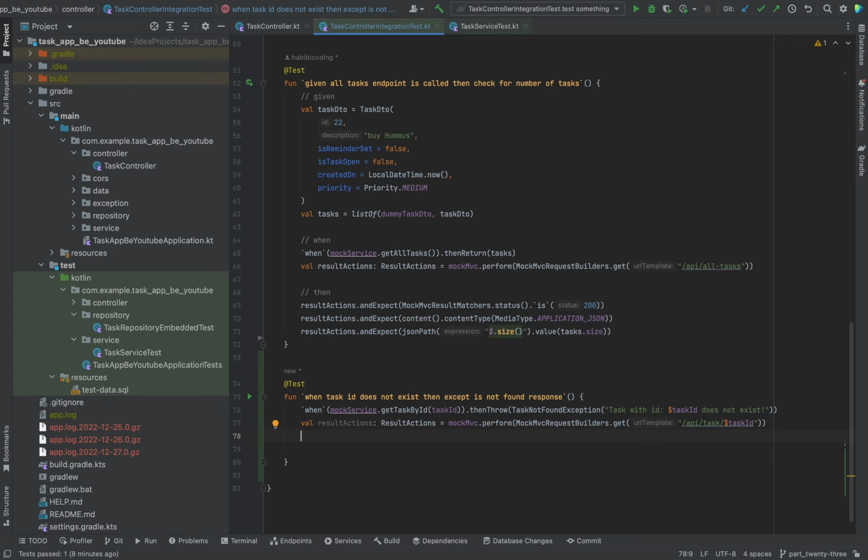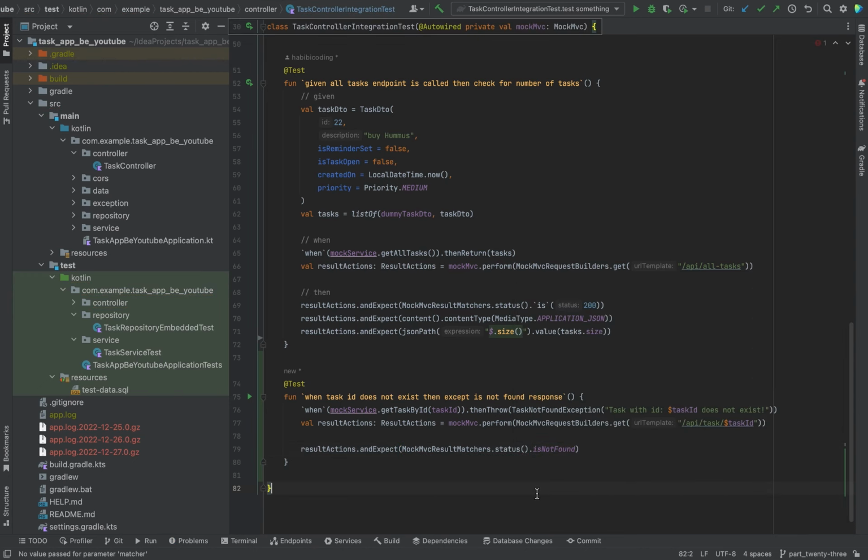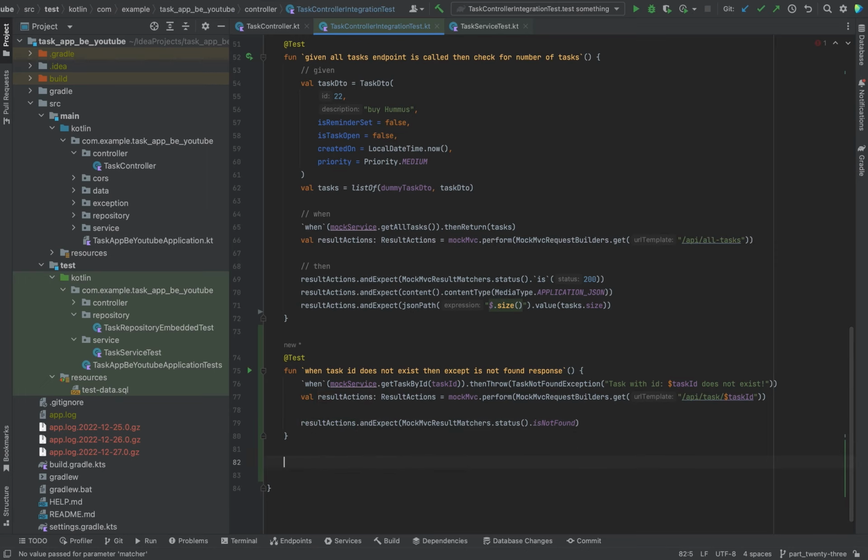Then we can just perform our then block, take our result actions, say and expect, and what we're basically expecting now is, we can also copy a mock result matches status we're expecting, and we can say here is not found. Okay, should be fine now. And now let's emphasize when a bad request is sent. And let's test that thing.